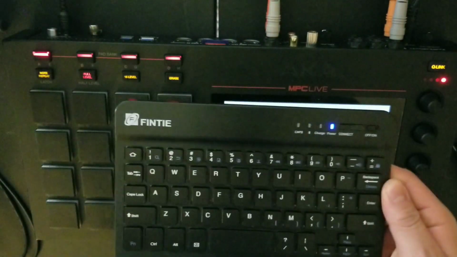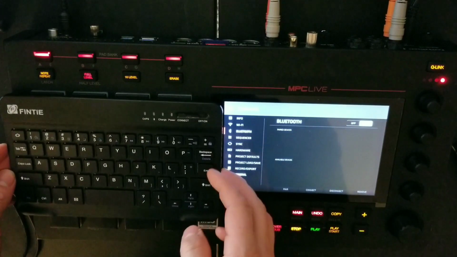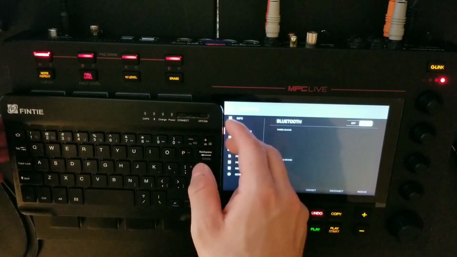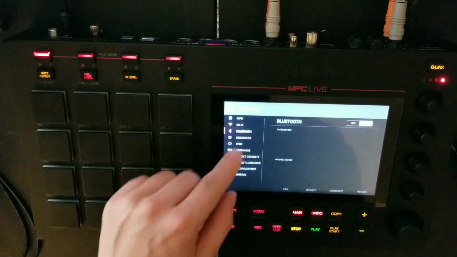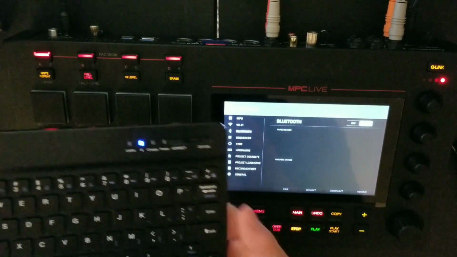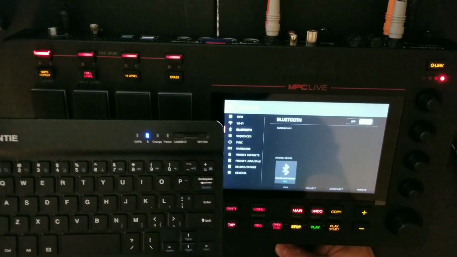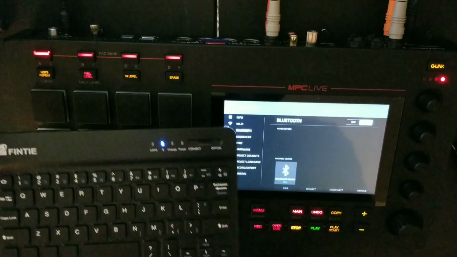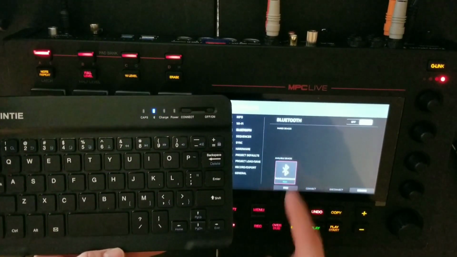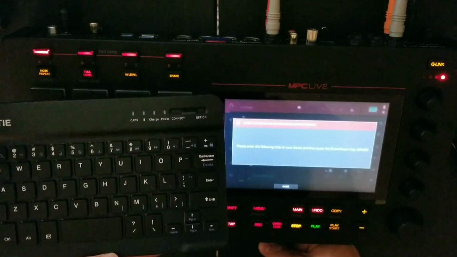Okay, looks like we have some power. And, oops. I hit the connect button. See if that makes it visible on the MPC Live. Okay, it just popped up. So it says Fintie Bluetooth keyboard, that's the brand. Go ahead and click on it and press pair right here, on the MPC Live.